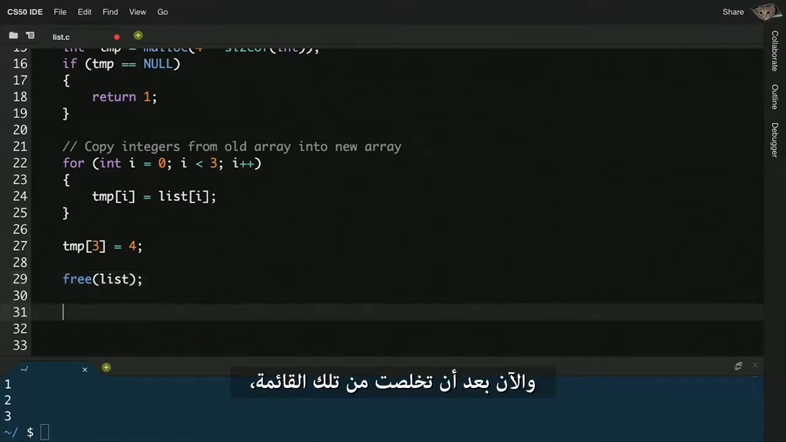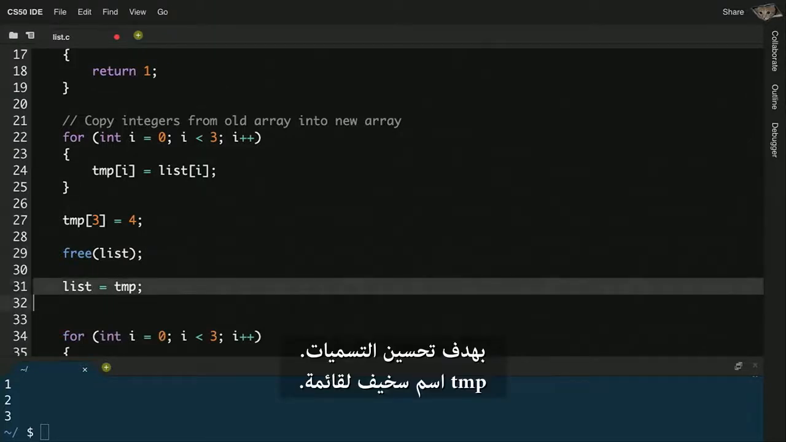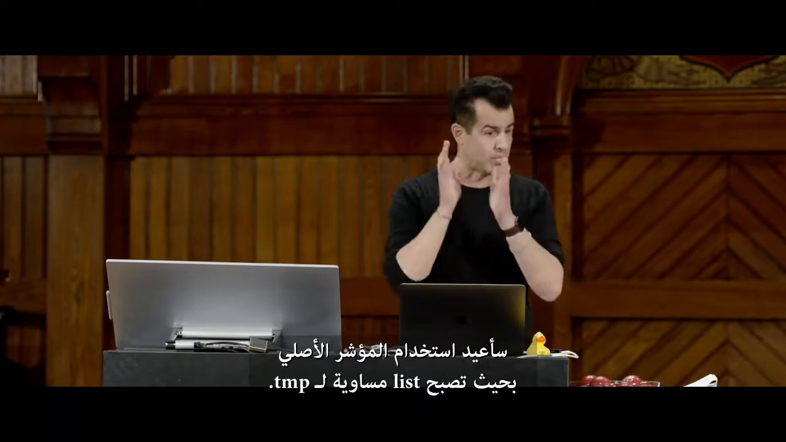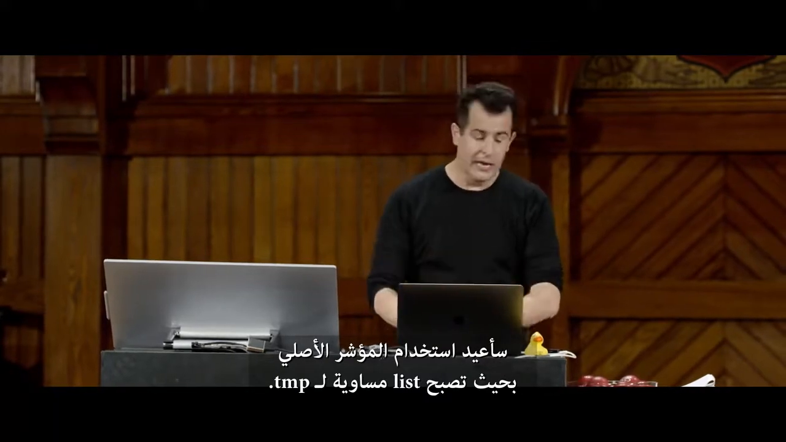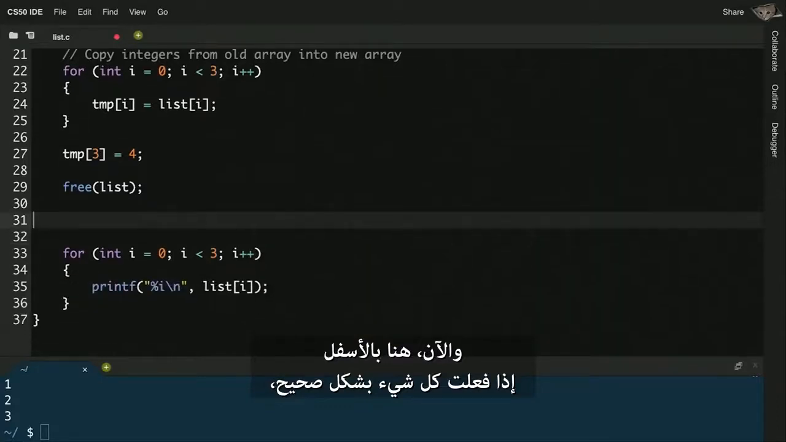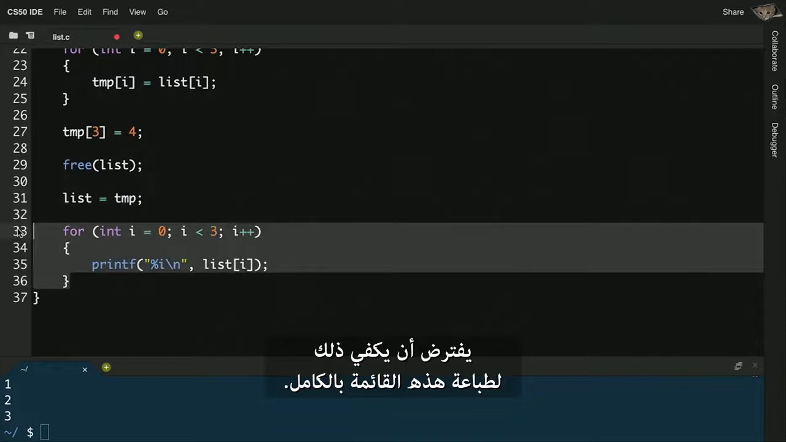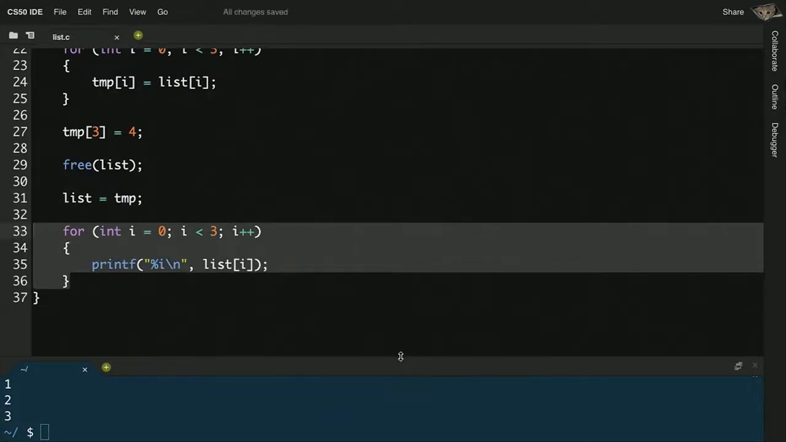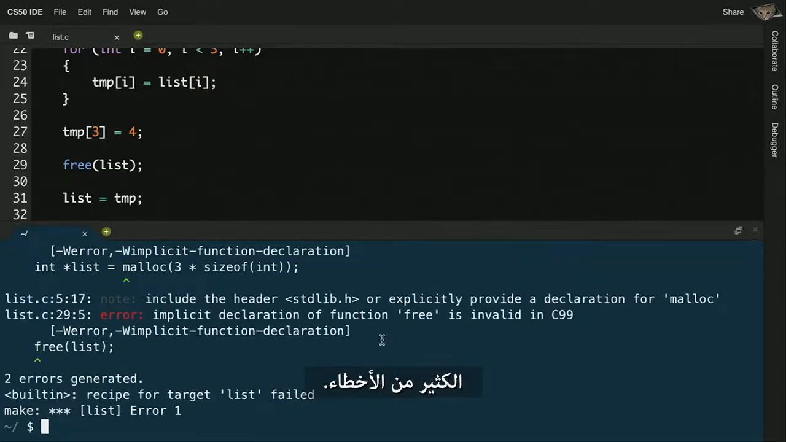So now you know what? Now that I've gotten rid of that list, I'm going to update list to equal temp, which is just cleaning up the naming. Temp is kind of a stupid name for a list. Let me just reuse the original pointer and let list equal temp. And now, down here, if I've done everything correctly, it should suffice to print out that whole list. So let me save this. Let me give myself a bigger terminal window. Do make list again. A lot of mistakes.